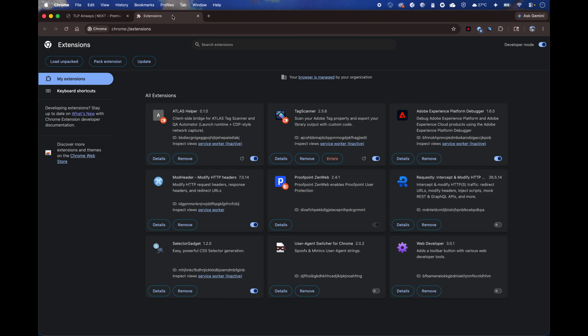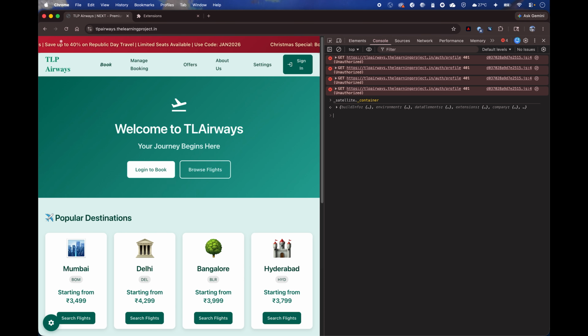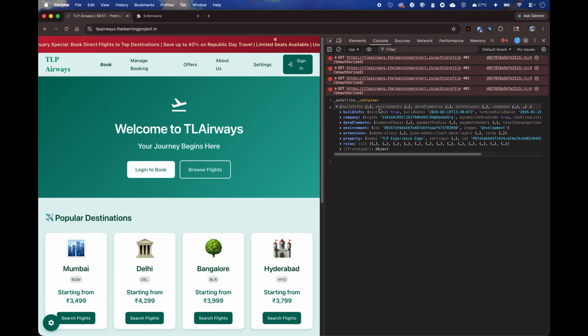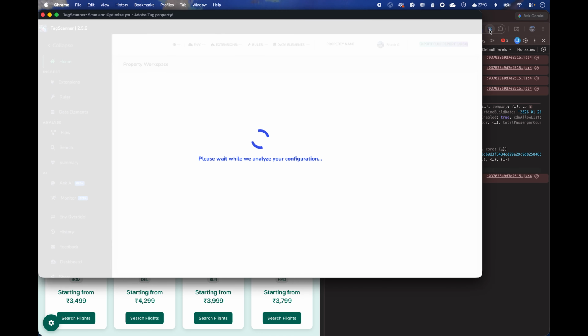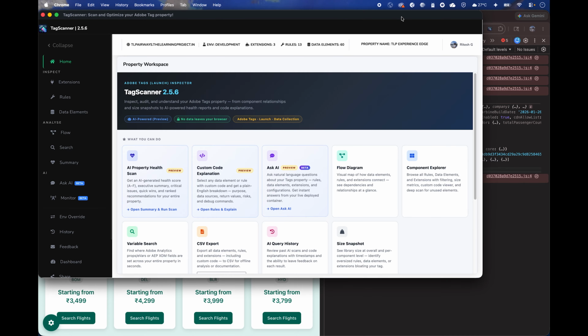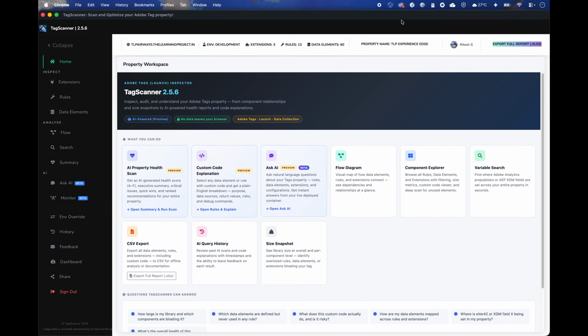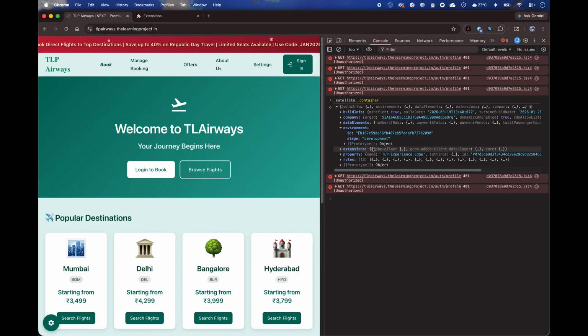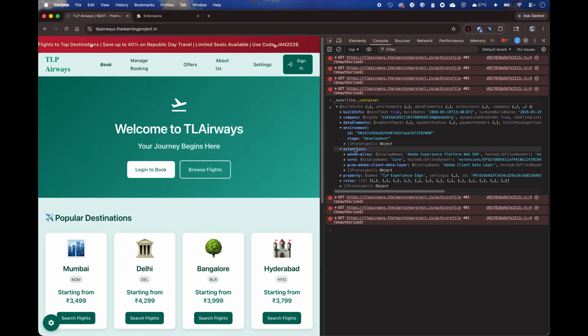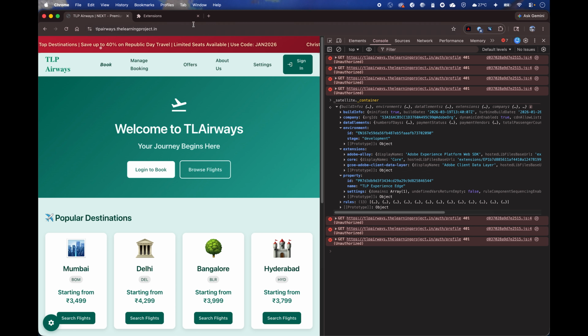TagScanner is a simple application that sits in your Chrome browser and scans the satellite container object, the compiled object that Adobe Tags creates in every page that it runs on. By scanning the object and attaching other processes, TagScanner is able to scan in detail the property and extract maximum information that can help you analyze or optimize your Adobe Tags property. Since the satellite object is always there on any property, you don't need any API, credentials, or access requests to run TagScanner.